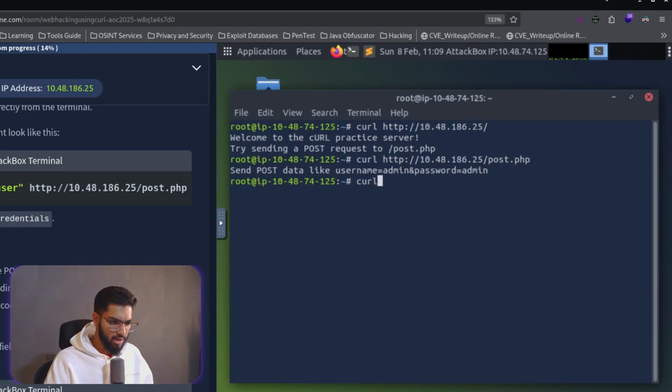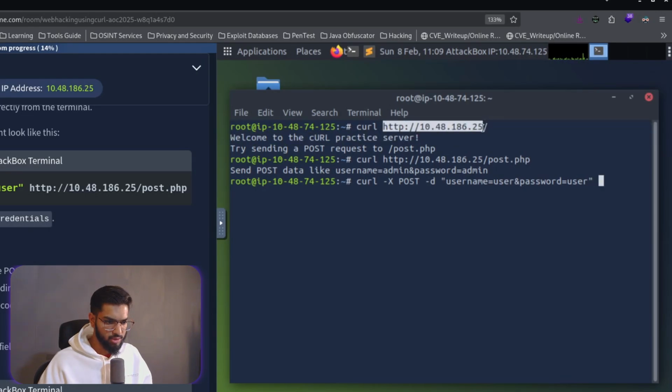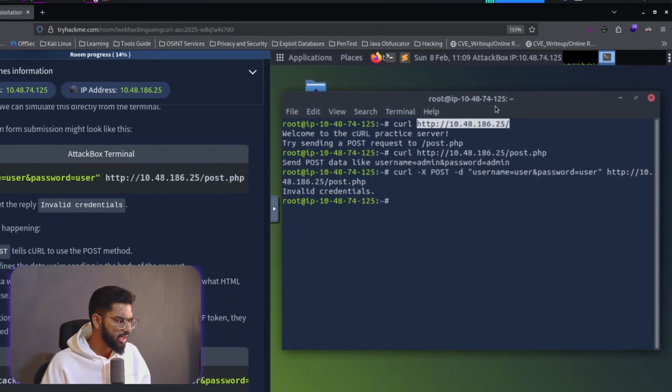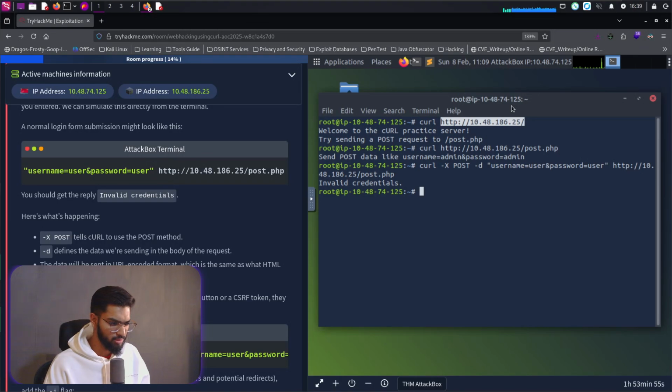So curl -X POST, then -d. Inside the brackets, we can say username=user and password=user. Then give the URL that we want to send this data to. Let's copy this, paste it there, then call it post.php, press enter. That says invalid credentials. You should get the reply invalid credentials. Yes, we did get it.